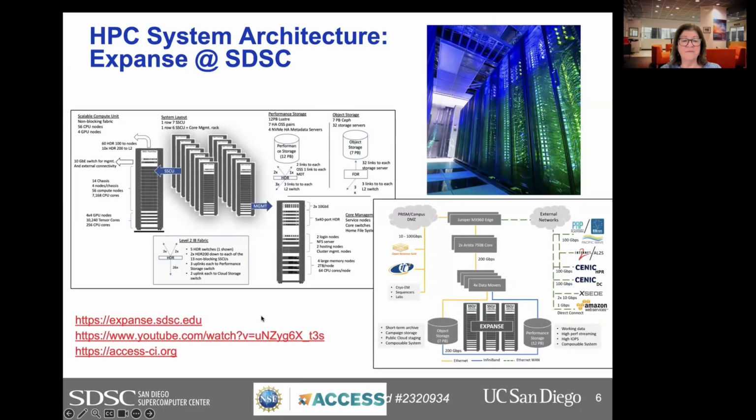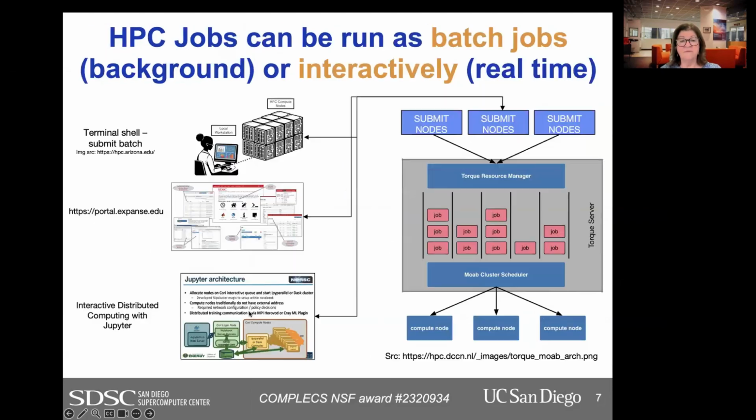And there is a link to the machine, which also has a link to a user guide that always has the latest information. So talking about supercomputing jobs, HPC jobs, they can be run as what we call a batch job in the background or interactively, real time. And we'll learn about that today and distinguish it. This one shows a person sitting, again, at their laptop or a terminal with a keyboard attached and a computer behind it, trying to run a job on the HPC compute nodes.